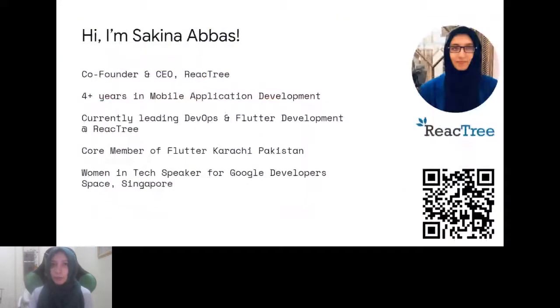For those of you who don't know who I am, my name is Sakina Abbas. I am the co-founder and CEO of Reactory Private Limited. We are a software house and we specialize in the development of web applications and mobile applications. I initially started off as a native Android developer, but then eventually transitioned to Flutter development. So that's what I'm currently doing. I am currently leading the DevOps and Flutter development at my company. I am also a core member of Flutter Project Pakistan.